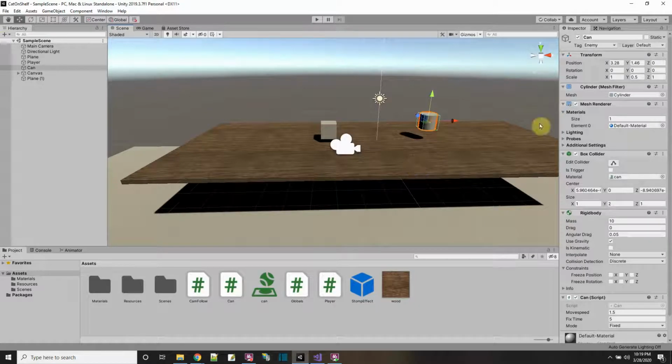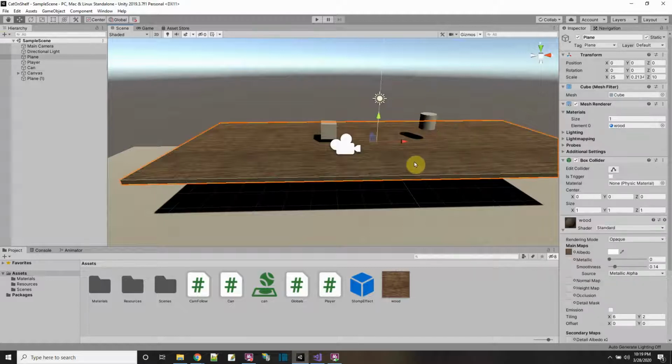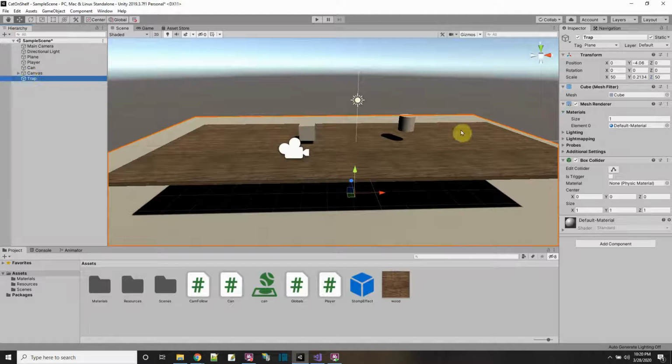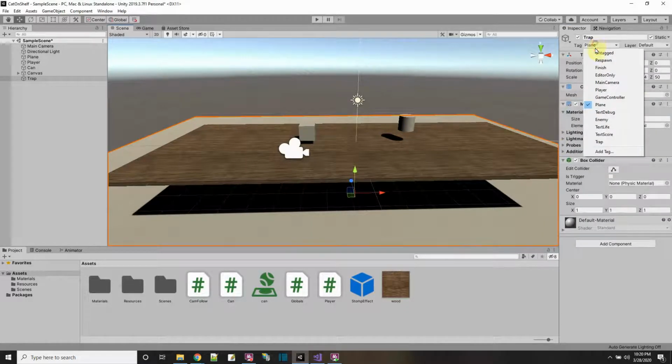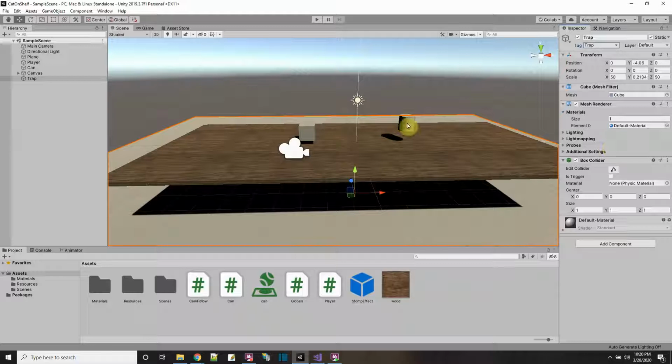How do we know when the can falls off the edge? One thing we know is that it will lose contact with the plane. When anything hits that, it's out of the game. I'll make a new tag and I'll just call it trap. The bottom part here, I'm going to tag as a trap. How do we know when the can is falling off the plane? One, it will lose contact with the plane.